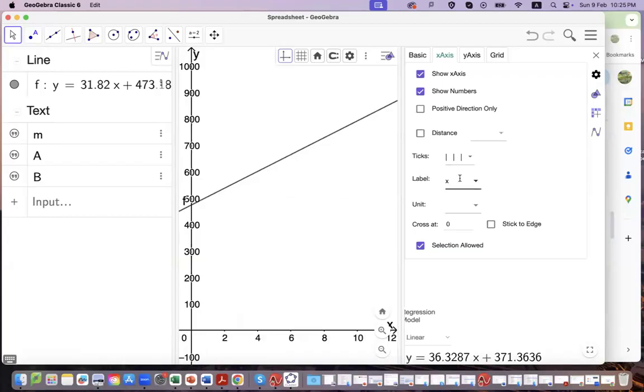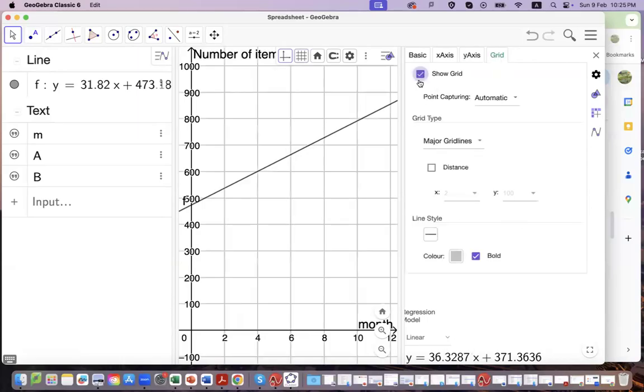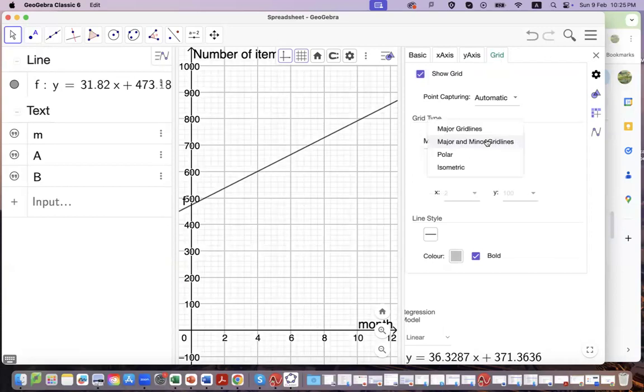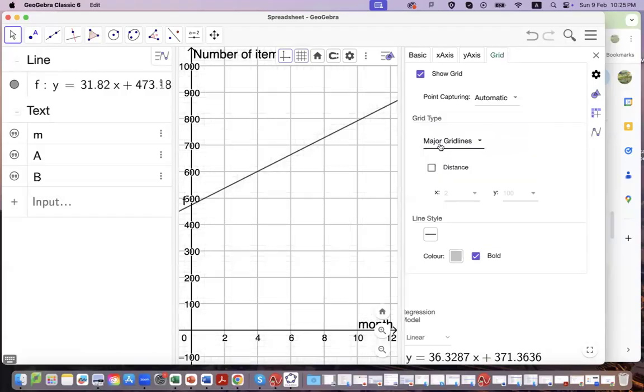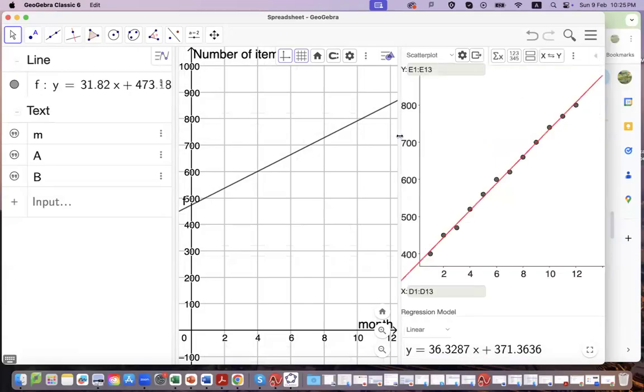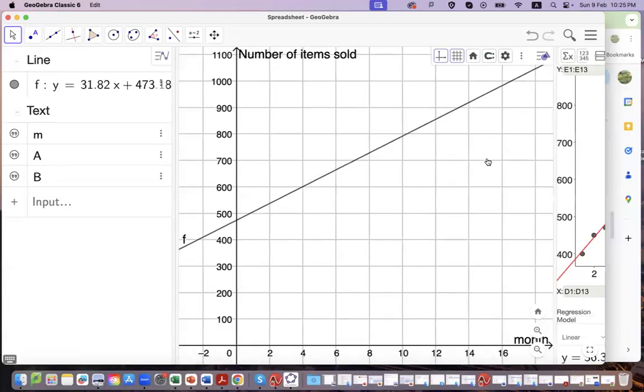I can go to my x-axis and give it a label as month, okay? And the y-axis, I can say number of items sold. Okay. And I can also introduce a grid. I can say show grid, and have just major grid lines. If it looks too cluttered, maybe you can just leave it at major grid lines, okay? And I'm going to close that and minimize this as well. So there I have my graph, okay?